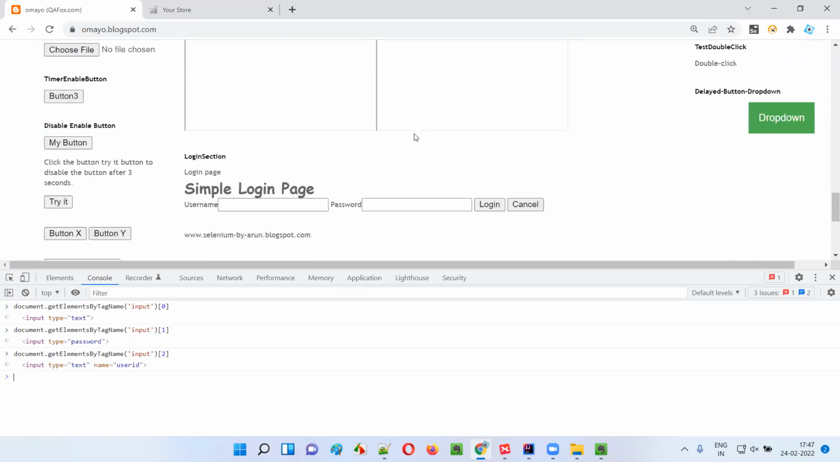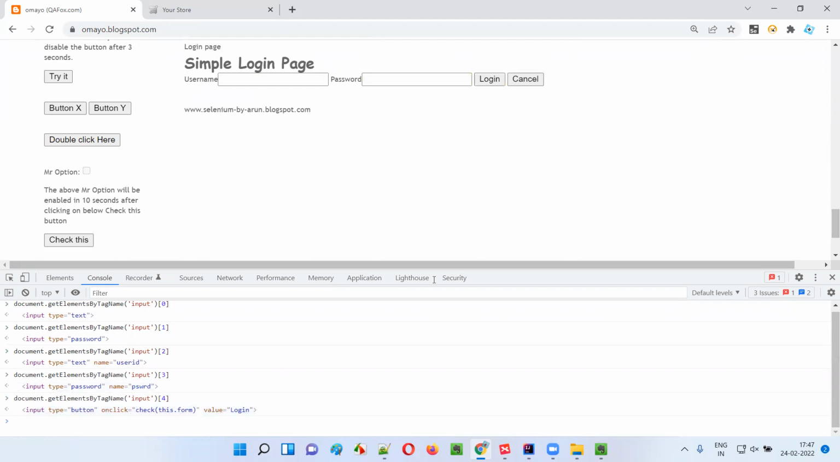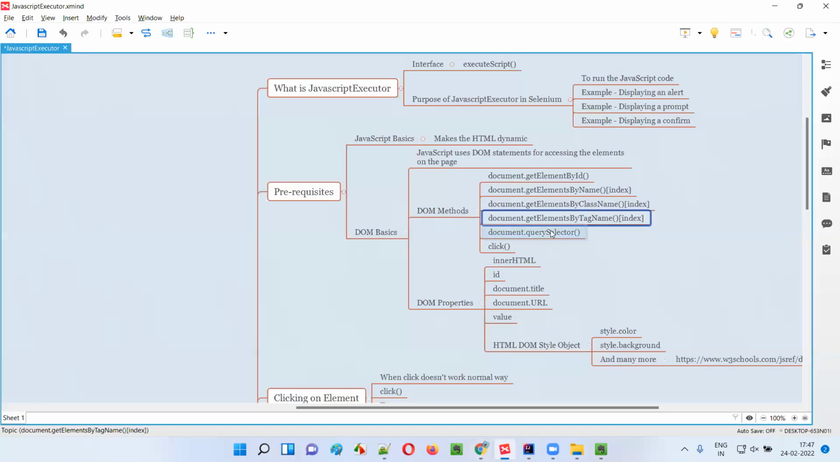What is that? Let's see here, I guess this username. Then 3 here, press enter, password field. Okay, now 4 here, press enter, this button, and so on, guys. Okay, all the input tags can be located like this on the HTML page. Fine, using the DOM statements we are doing all this stuff, guys. Okay, using the DOM I am explaining.